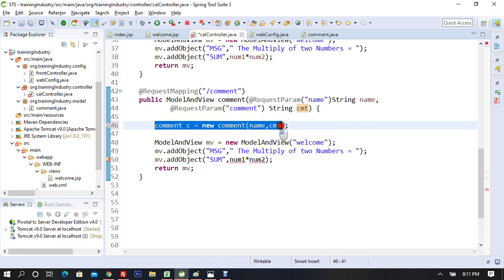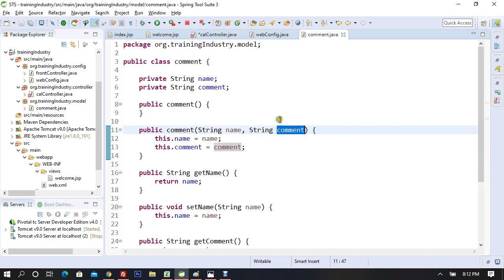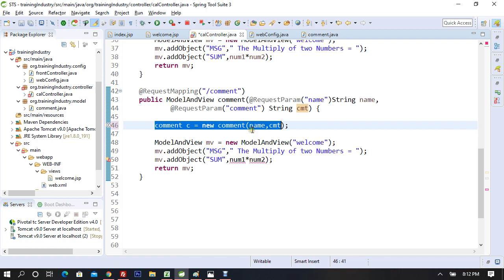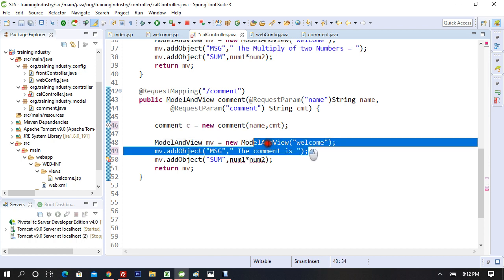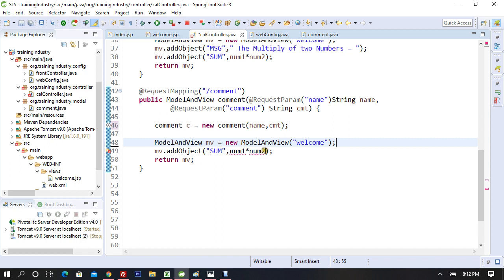So now you have mapped input with the model, and instead of adding this, let me even add message also there. Let me go and create this right here. So now we have added it, no problem. So I'll say mv.addObject msg. The message is going to be the comment is, or let me not add this, let me add simple. So I'll say key and a value comment, and I will add the complete object C.